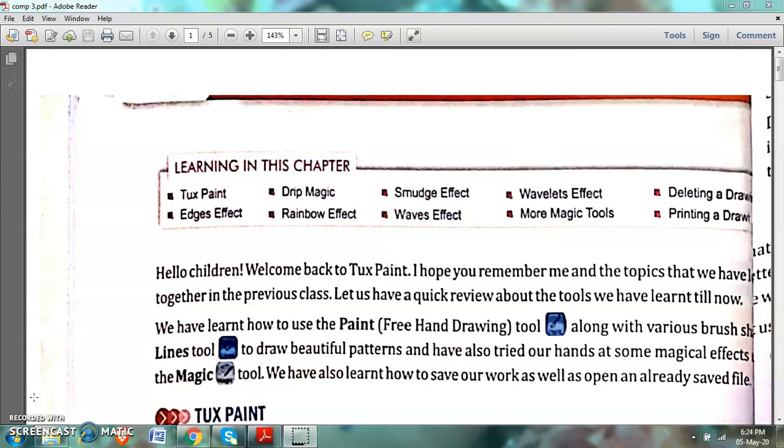Children, in the previous video, I told you about a very special program for drawing pictures and for painting pictures. That was Tux Paint. So today again I am on that program, so you all will listen to me carefully.